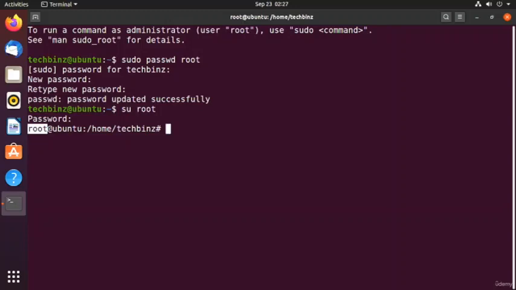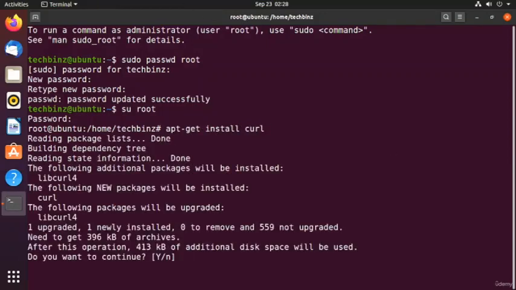Now let's install curl and nmap packages by typing apt-get install curl and apt-get install nmap before installing Metasploit. It's not mandatory to use sudo because we are already in the root account. We can do whatever we want. So apt-get install curl here, and enter y and press enter.